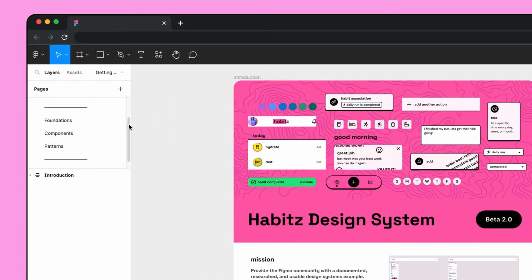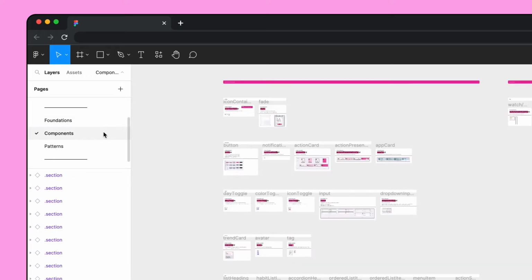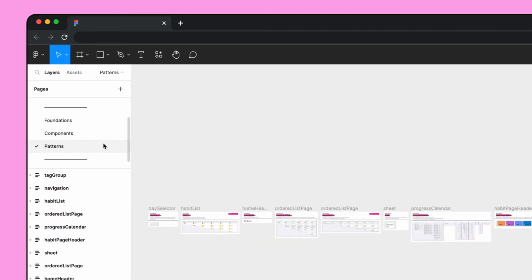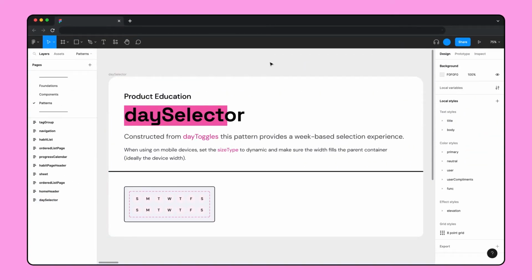In their file, they've created pages for foundations, which include things like spacing, typography, and colors, components for buttons, cards, toggles, and so on, and patterns, like the day selector, navigation, and lists. Each collection of assets is placed in a frame with a label and any additional notes or context.